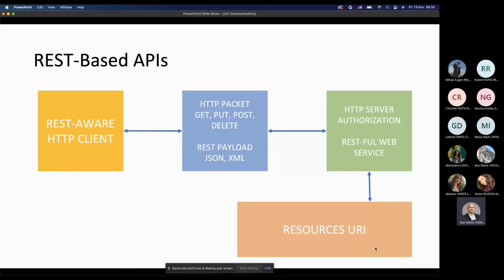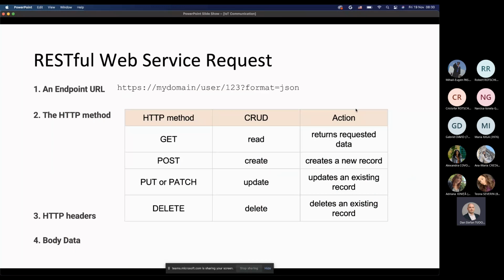So it's a very basic method of actually requesting data from a server, which is very similar to what a web browser does. So, for example, how does an endpoint URL for such a server look like? Well, it could look like something like this. So it's HTTPS, my domain, user, 123, for example. And you can also specify the format in which the data is sent. So it can be, I don't know, JSON or XML.